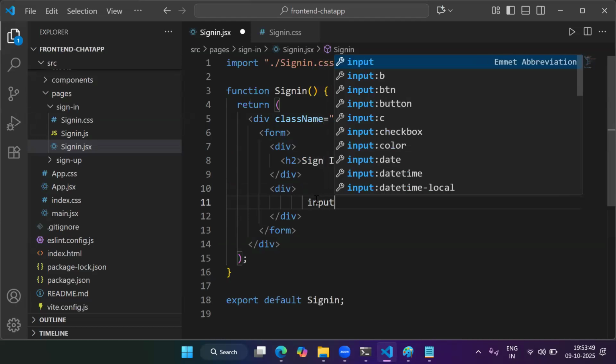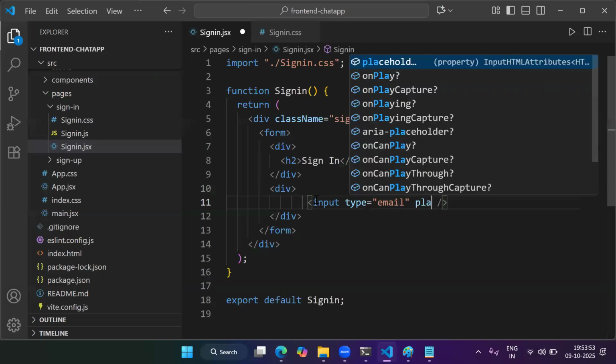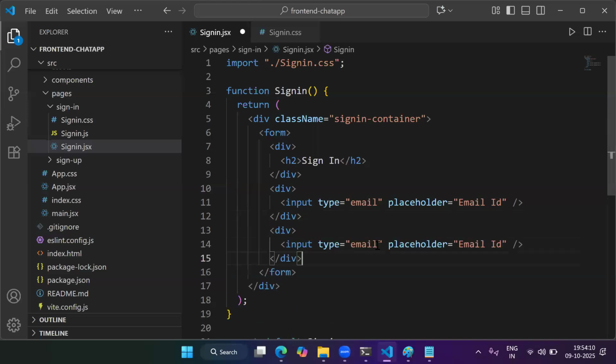So here I will say input type, I will add email. Placeholder, I will add email ID. Or I will make it capital, Email ID. In the same way, I will copy one more for password. Type, I will add password. Placeholder also password.